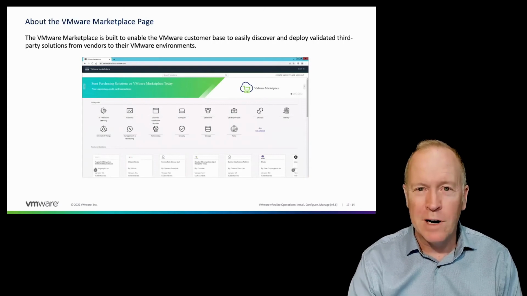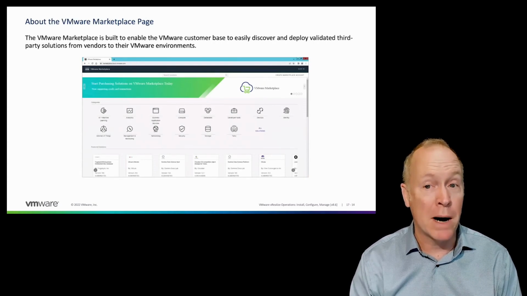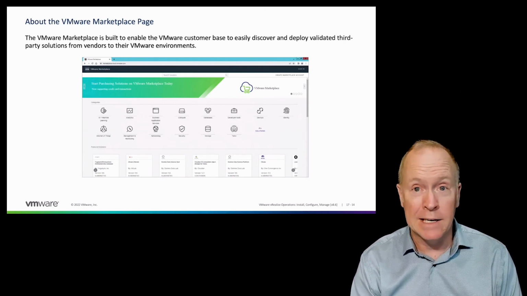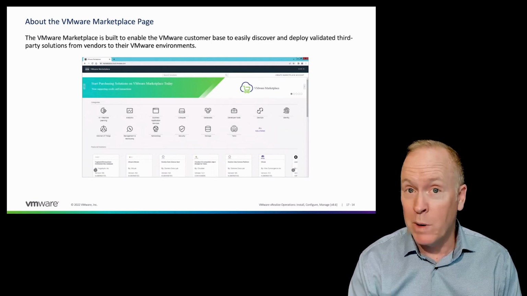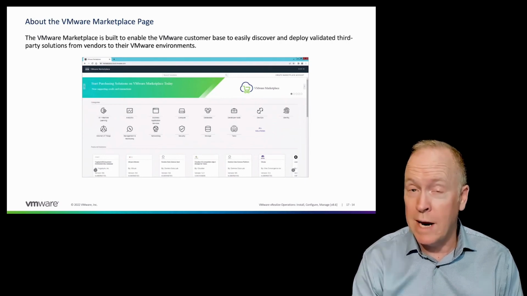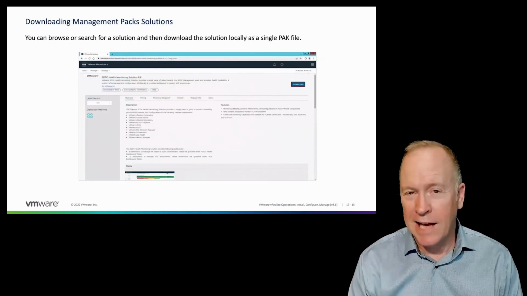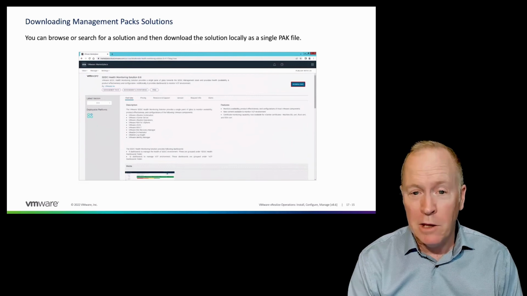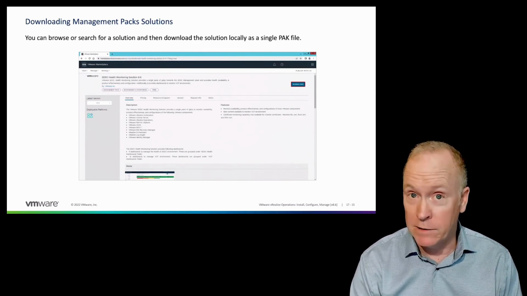As we've mentioned before, you can download the management pack .pak files from marketplace.vmware.com. As we've mentioned before, this site is a clearinghouse for add-on software to enhance all sorts of different VMware products. vRealize operations management packs are just one type of software that you can download from this site. As you browse the management packs on marketplace.vmware.com, you will have the ability to download the .pak files.